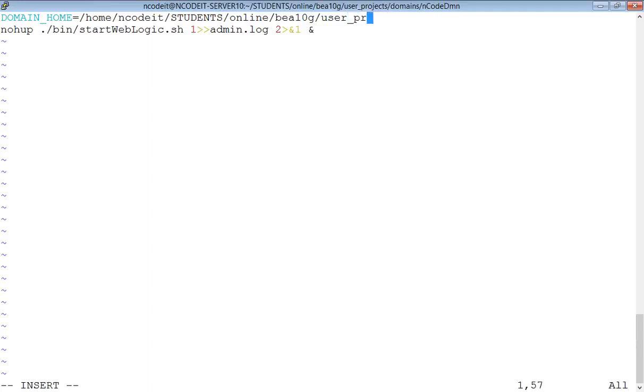ba10g user_projects domains encode YAML. Then modify this a little bit, use that variable $DOMAIN_HOME. That's it. My script is much more generic now. So nohup, domain home bin start WebLogic admin URL, admin server log file error. That's it. Ready to go.